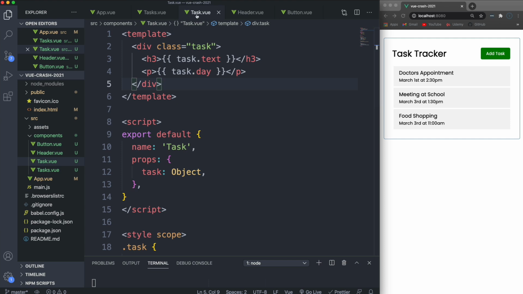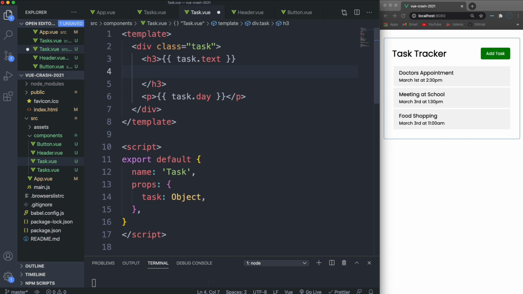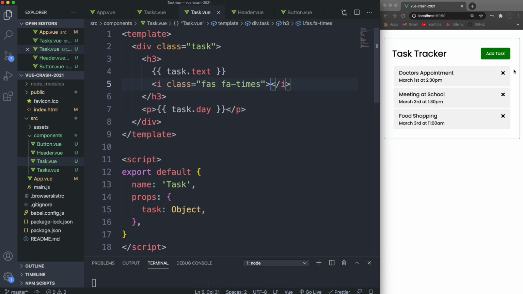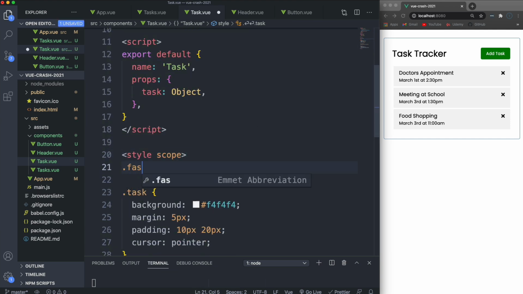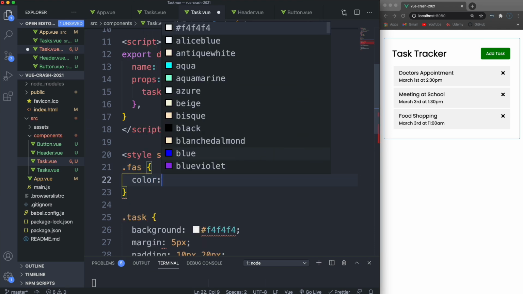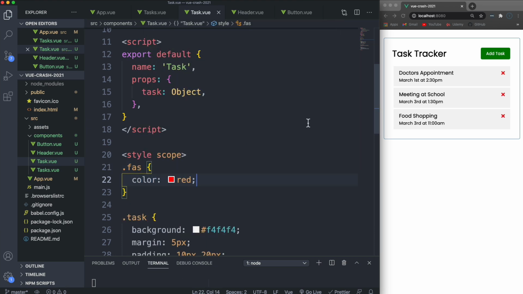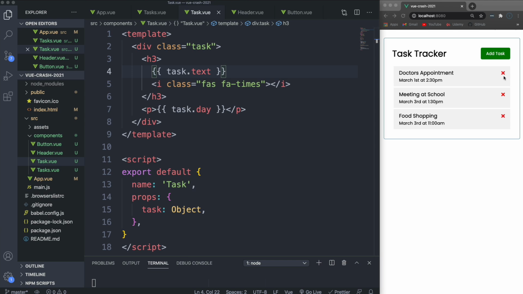Okay, so in our task, we're going to put this within the H3, so we'll have an i tag with fas, and the icon class is fa-times. So if we save that, you can see we have our icon. I do want to make it red, so I'm just going to go down here and say the Font Awesome class. Let's go ahead and make color red. Now before we get to the event and we click this and delete from our data, I want to just add the border if the reminder is set to true.